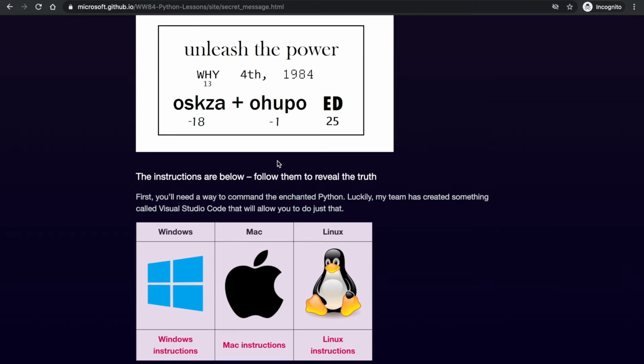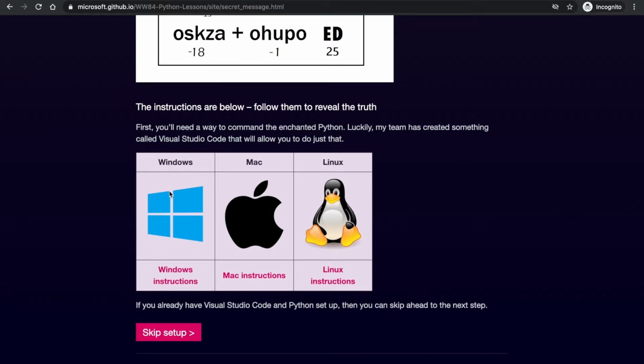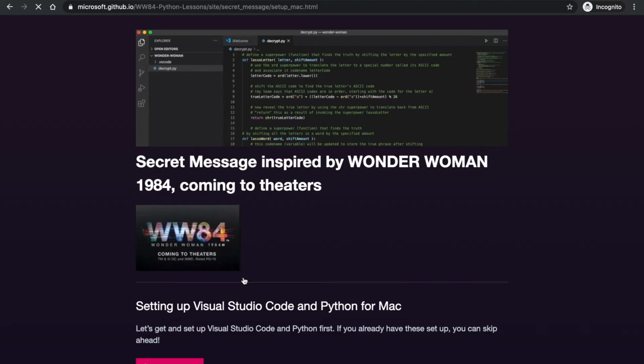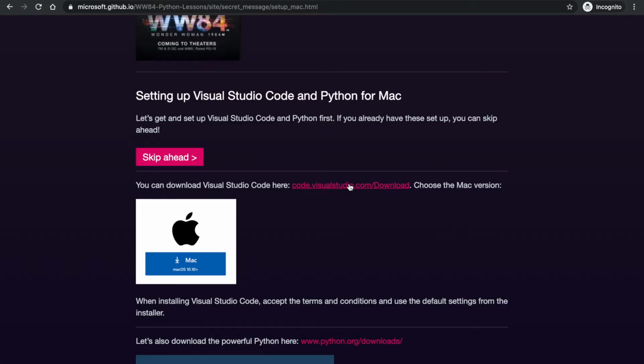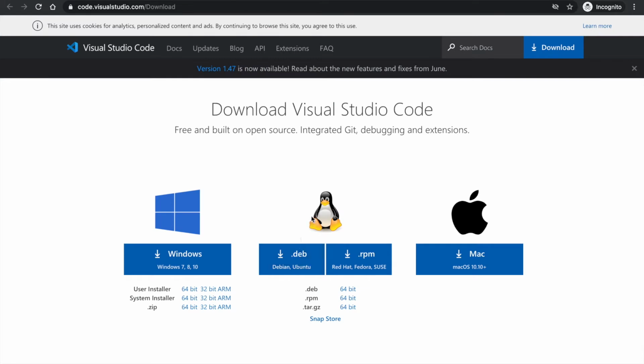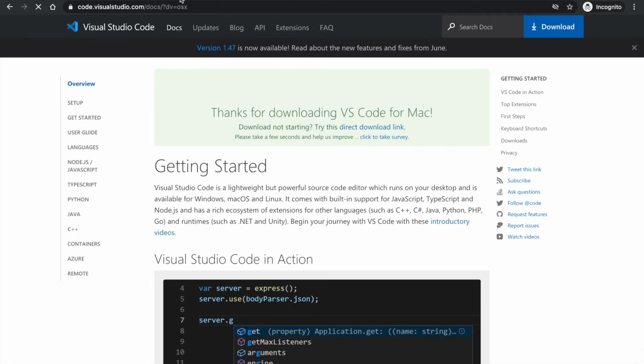So with Python, you can use any editor that you'd like, but in this tutorial, we're going to use VS Code, Visual Studio Code. So you can choose to download based on whatever your setup is. Mine is Mac, so I'm going to click on Mac. And then I'm going to download Visual Studio on this website. And I'm going to click the Mac downloader right here. There we go. Cool, we're downloading that.